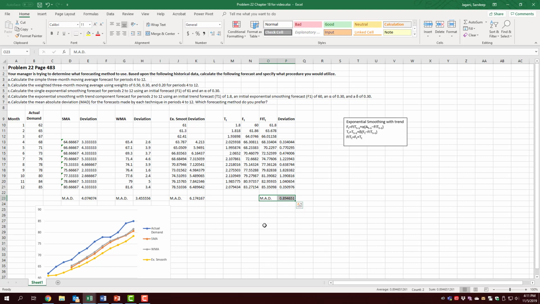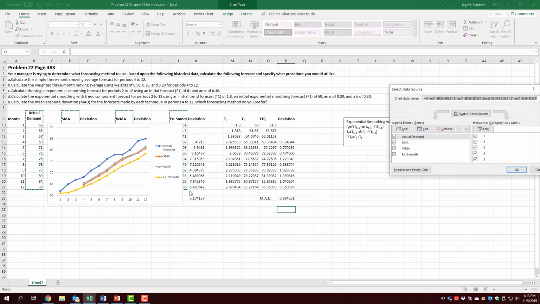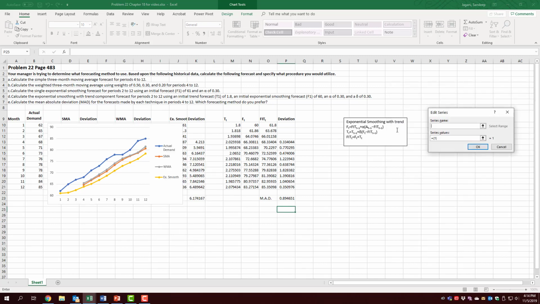And now you can see that your MAD for the last one is just 0.89. Now we will insert the fourth exponentially smooth forecast including trend to our chart that we have created. So right click, select data, add, series name is exponentially smooth including trend, and then use all of that. Click OK.